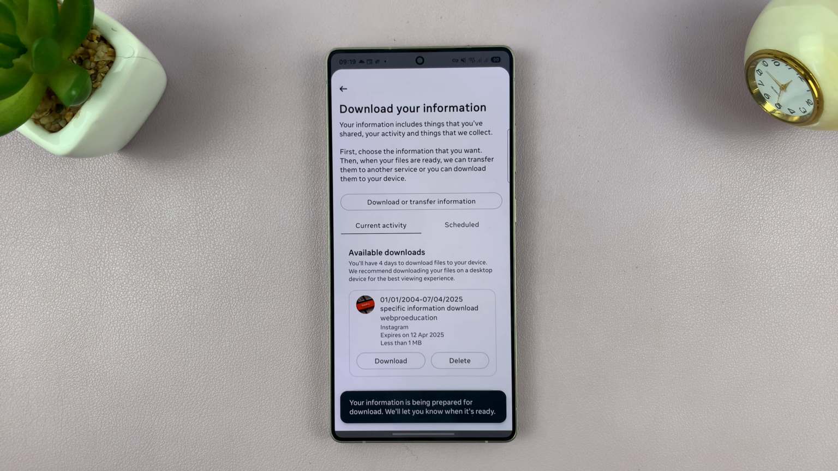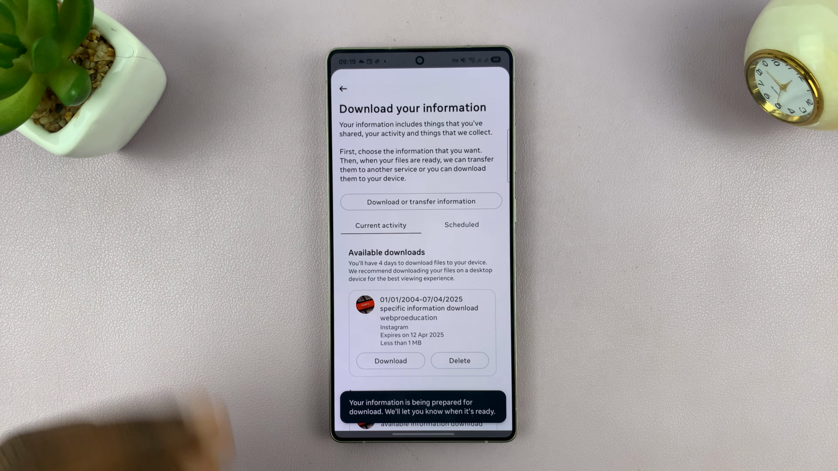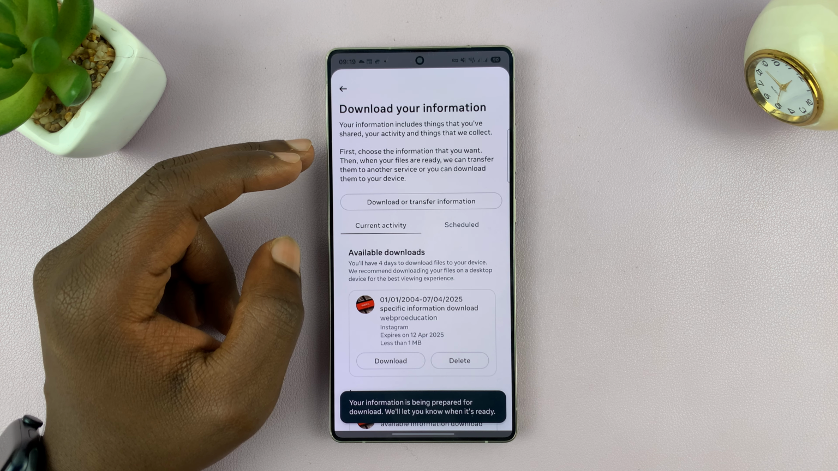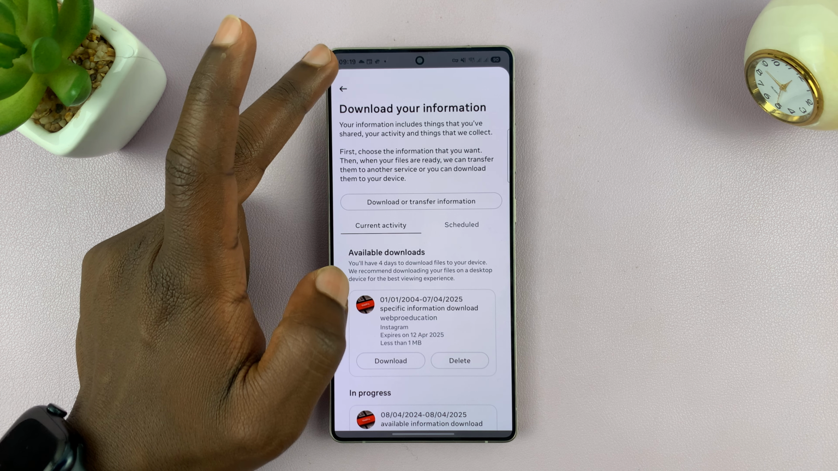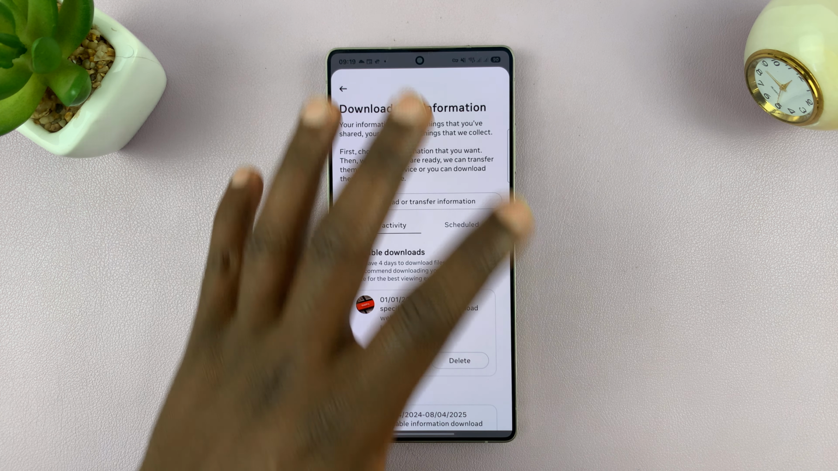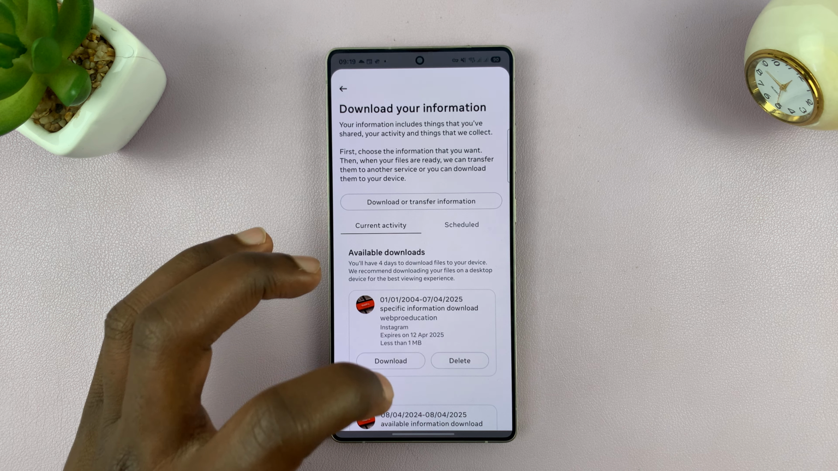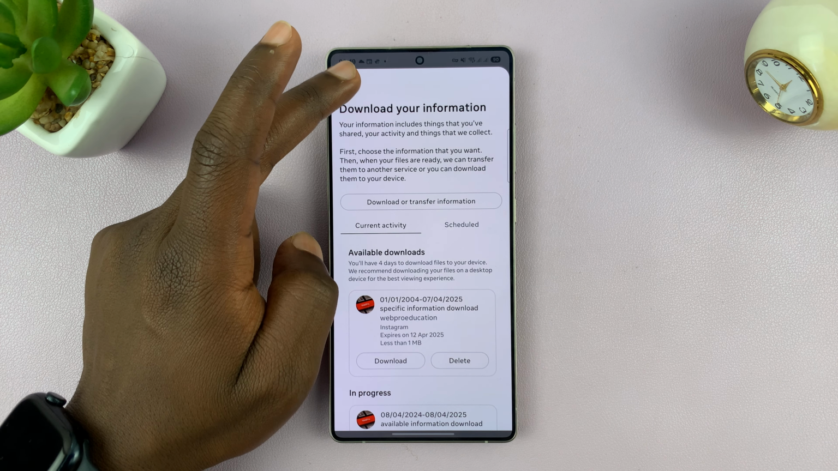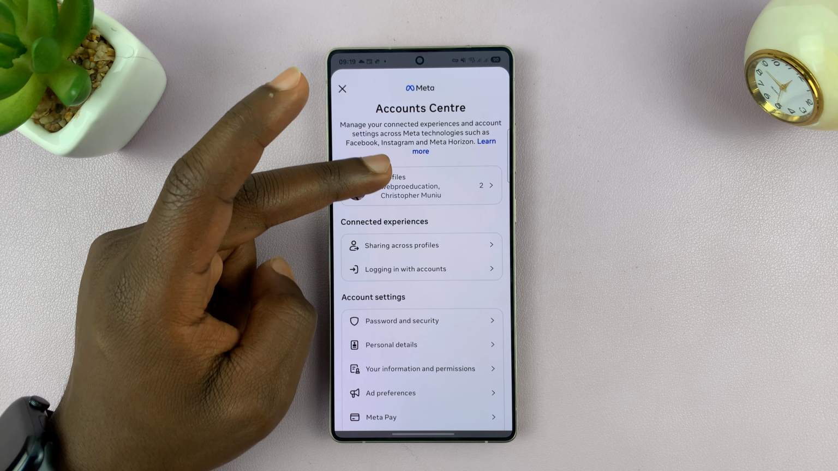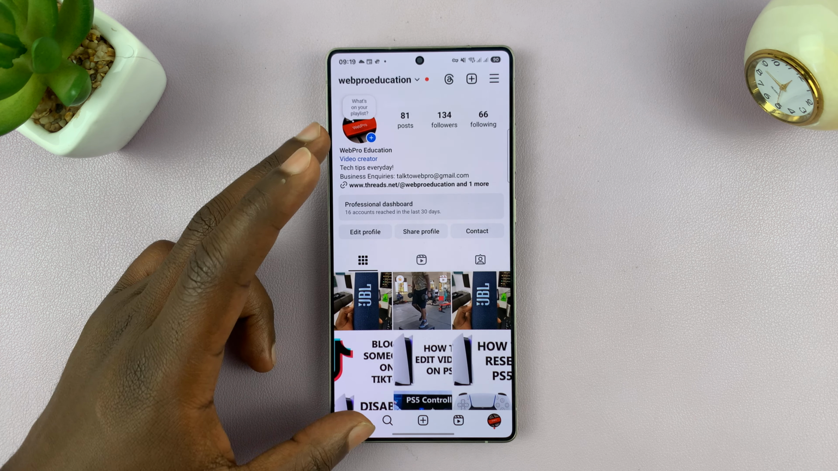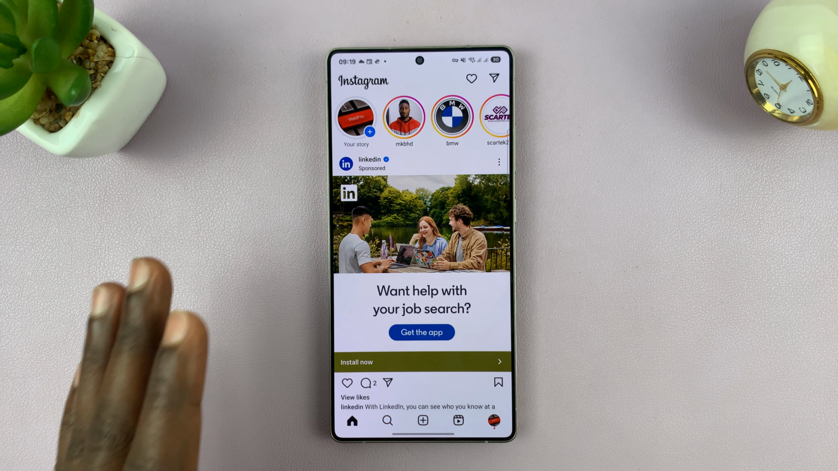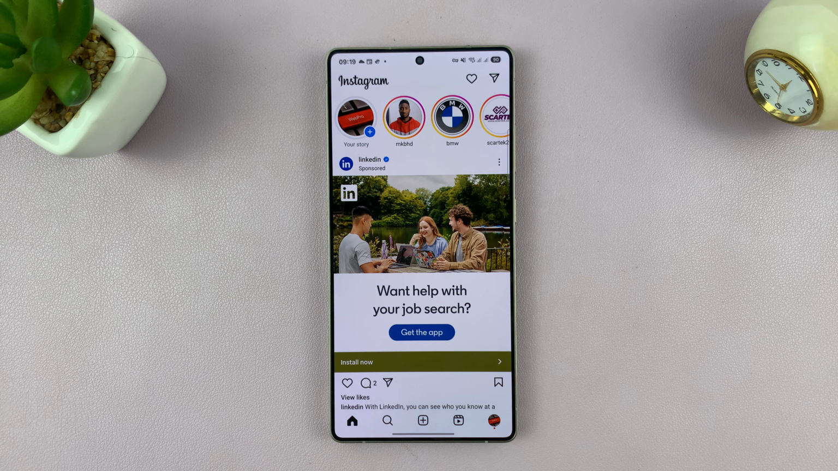Now once you make that request, then you kind of have to wait a bit, 15 minutes to sometimes it takes long, even a day, and Instagram will prepare all your Instagram information and send it to you in a zip file. Okay, now having done that, after you receive that particular downloaded information, now you're ready to actually go ahead and delete your account.